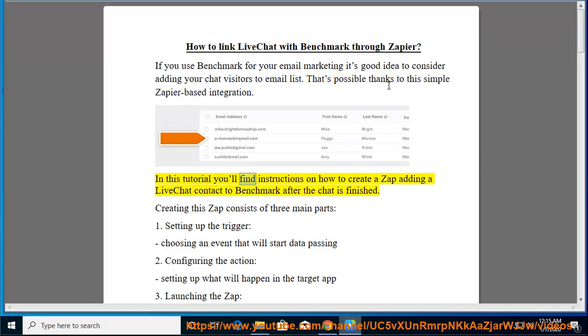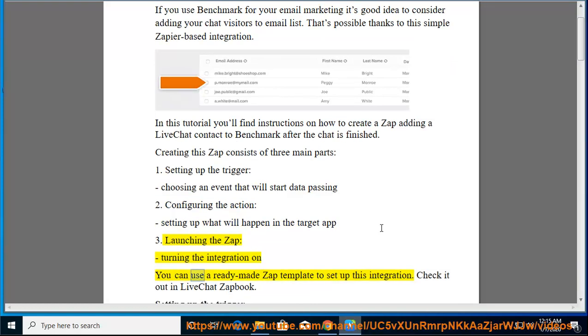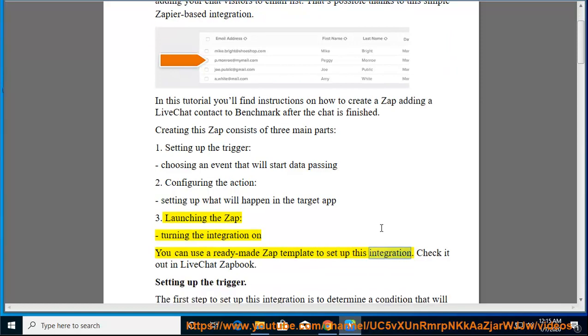In this tutorial you'll find instructions on how to create a Zap adding a LiveChat contact to Benchmark after the chat is finished. Creating this Zap consists of 3 main parts. 1. Setting up the trigger, choosing an event that will start data passing. 2. Configuring the action, setting up what will happen in the target app. 3. Launching the Zap, turning the integration on. You can use a ready-made Zap template to set up this integration. Check it out in LiveChat Zapbook.